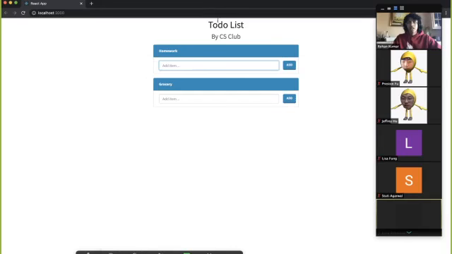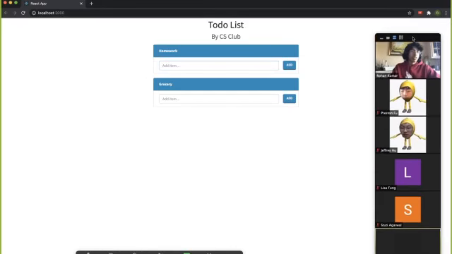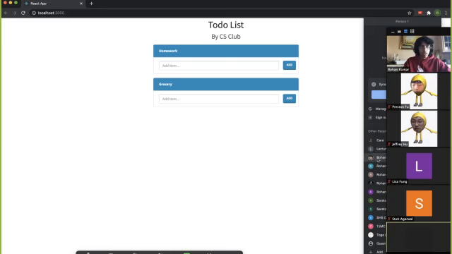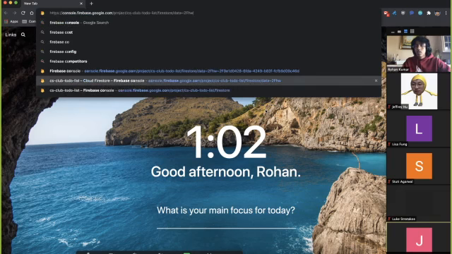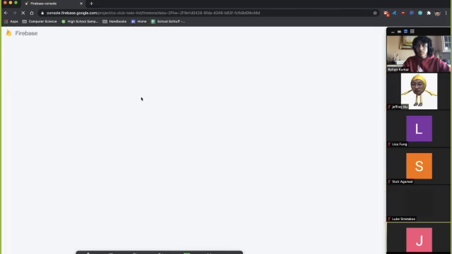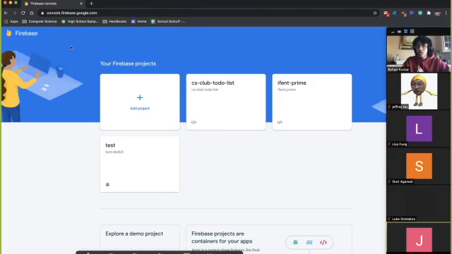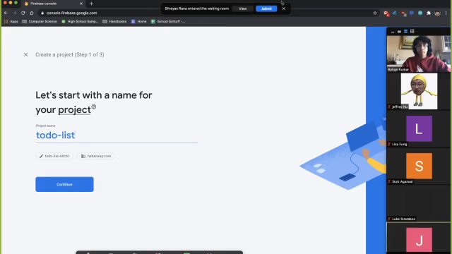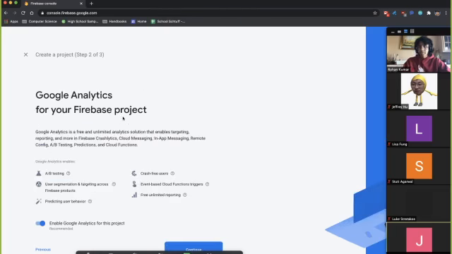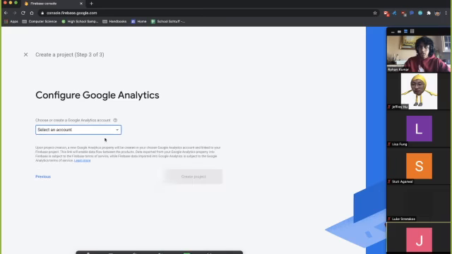Okay, so basically the first step in this process is we gotta make our Firebase project. So we'll go to the Firebase console right here. Okay, so what you do is you add a project. Let's just call it to-do list. Okay, and we will continue, make an account.